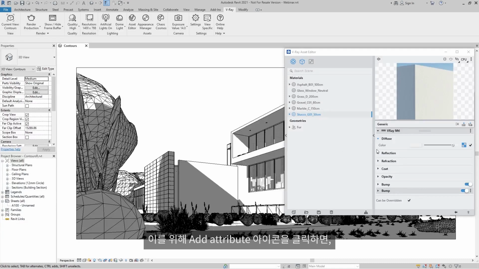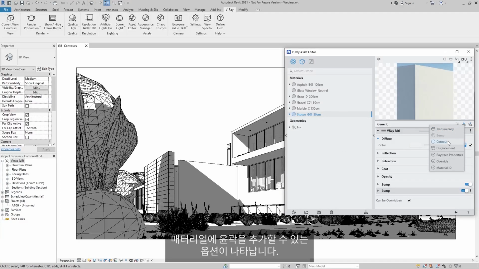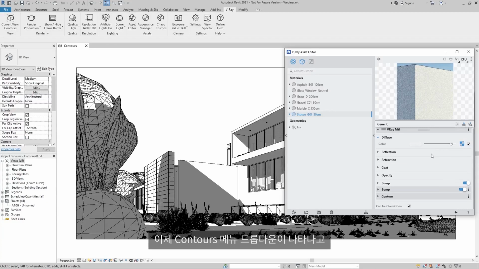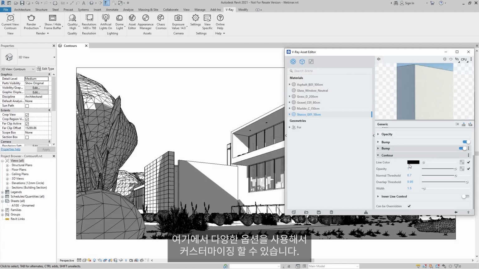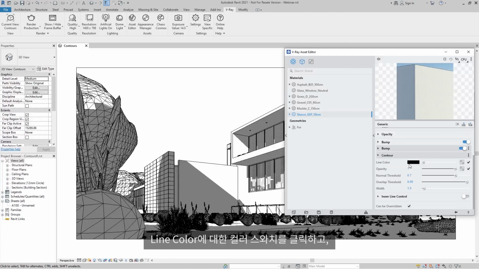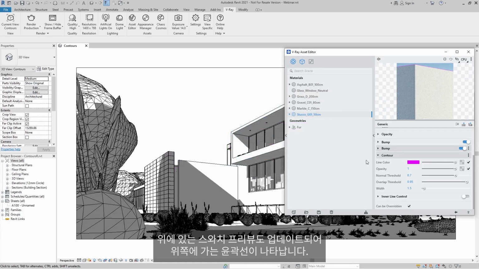So to do that, we can click on the Add Attribute icon, and you'll see there is an option to add contours to the material. Now, a Contours menu dropdown appears, where you'll see we have different options available to customize them. I'm going to click on the color swatch for the line color and set this to a bright shade of magenta. Notice that the swatch preview above updates as well, showing a thin contour line at the top.